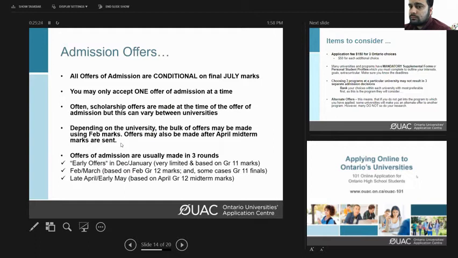So there are multiple rounds is basically what you need to remember. They're usually made in 3 rounds. Early offers would happen sometime in January, December. These are very limited and mostly based on grade 11 marks. So if your grade 11 marks are exceptionally amazing and you've got some great extracurriculars and you just really stand out already, then you might get an early offer, but it is quite rare. So just keep that in mind.